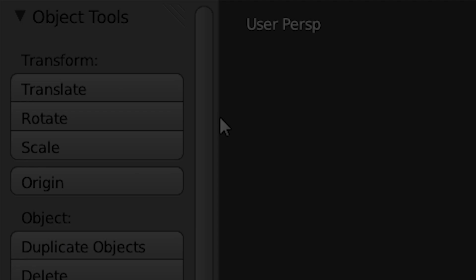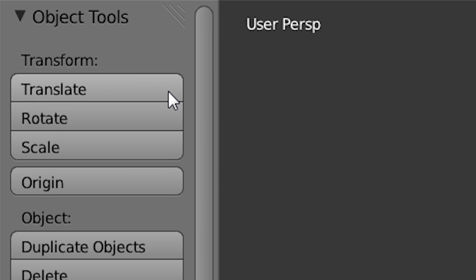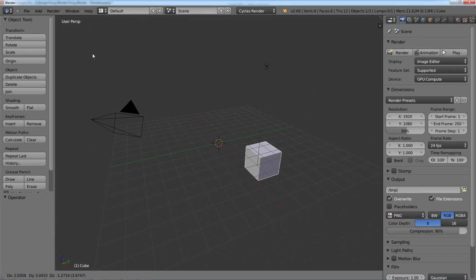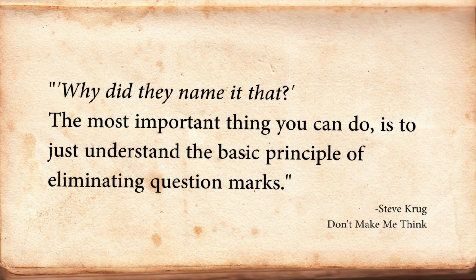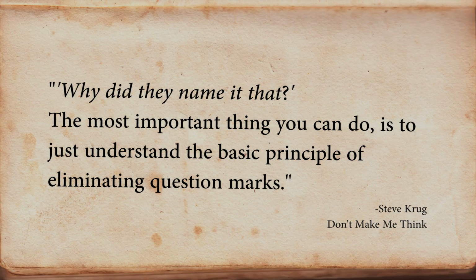Take this translate button, for example. This word really doesn't make much sense from a user's perspective, as translate doesn't really mean anything other than translating a language. But in Blender, this button actually means move. By using a more familiar name, we can reduce the number of questions raised when users encounter it. Why did they name it that? The most important thing you can do is to just understand the basic principle of eliminating question marks.